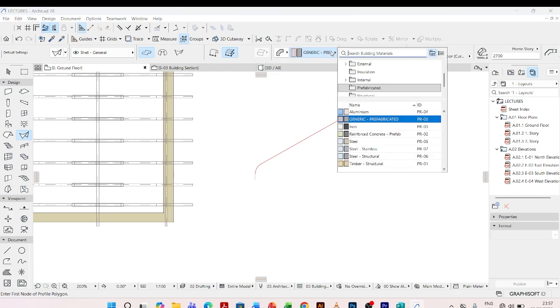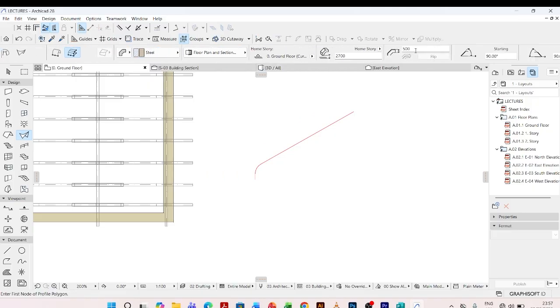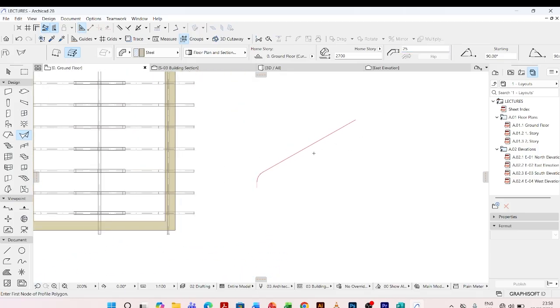Then the structure is going to be steel. Can go with this steel. Then the thickness, that is the thickness of the iron sheets. So for these corrugated iron sheets, let me give them a thickness of 25 millimeters. That is okay. And I'll hold on to the space key on the keyboard. I click on that. Yeah, this is the extrusion length.